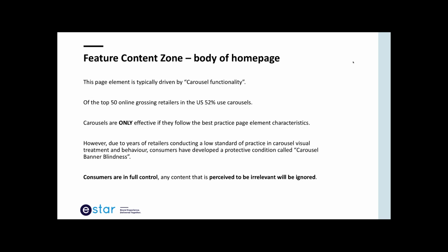And this kind of reverts back to one of our rules of engagement where we said consumers are in full control, okay? Any content that's perceived to be irrelevant is going to be ignored. If you're monitoring click activity that's coming from your carousel, and the click activity you're seeing in your data is not what you think it should be, I have a feeling I know why.